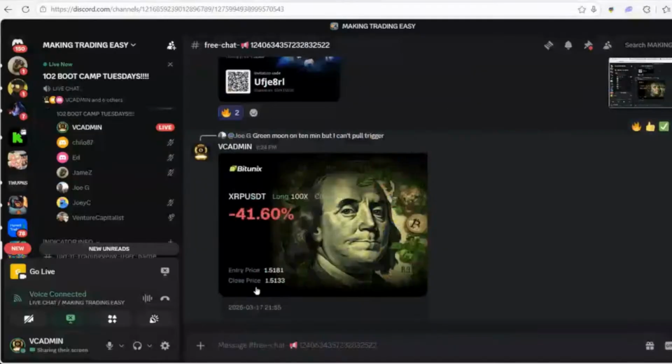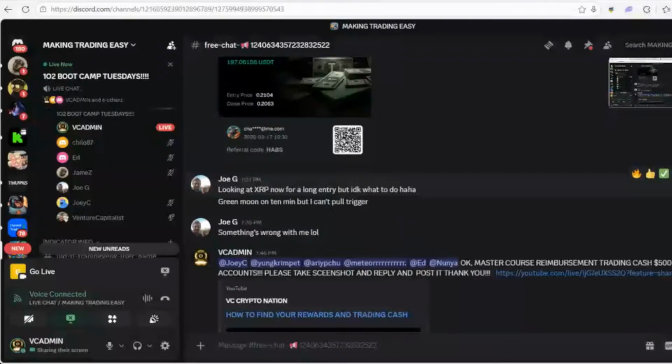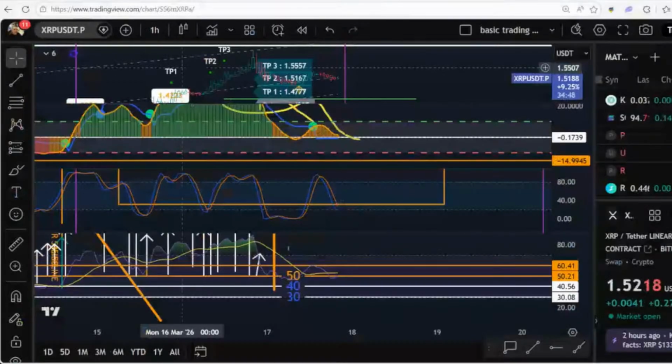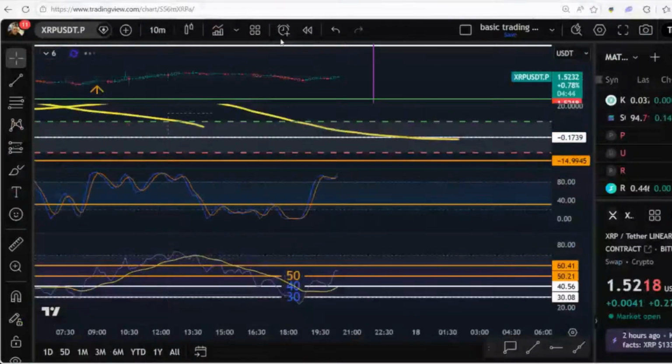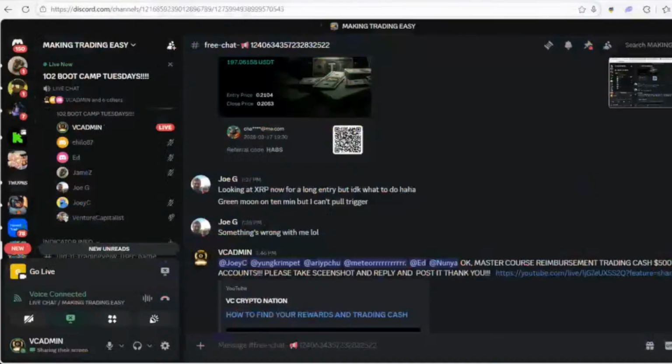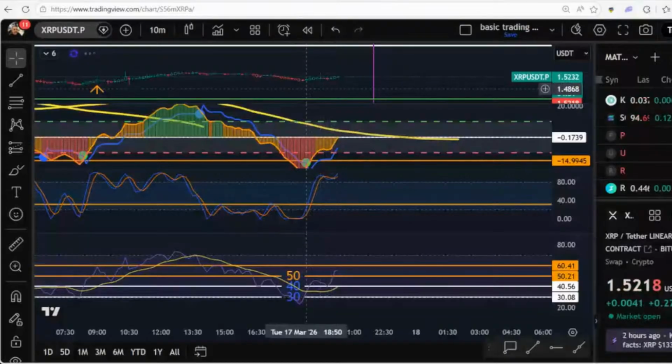So he posts this loss. I click to look at his entry, and now I can see at 7:27 p.m. he went for a green moon on the 10-minute, which allows me to go to XRP. Now I know we have an entry on the 10-minute, and now I have a time frame of when this happened, right? So this takes me back up, and it looks like it's 7:27, right? So I can go and look at my time frame, pull up the 7:27 time frame.